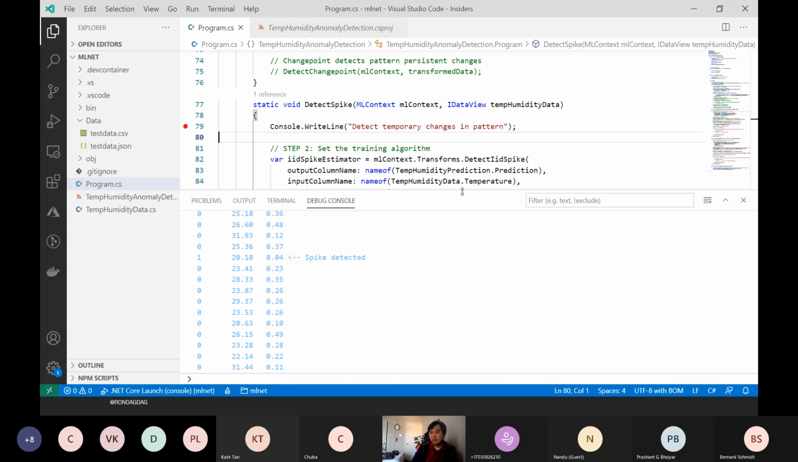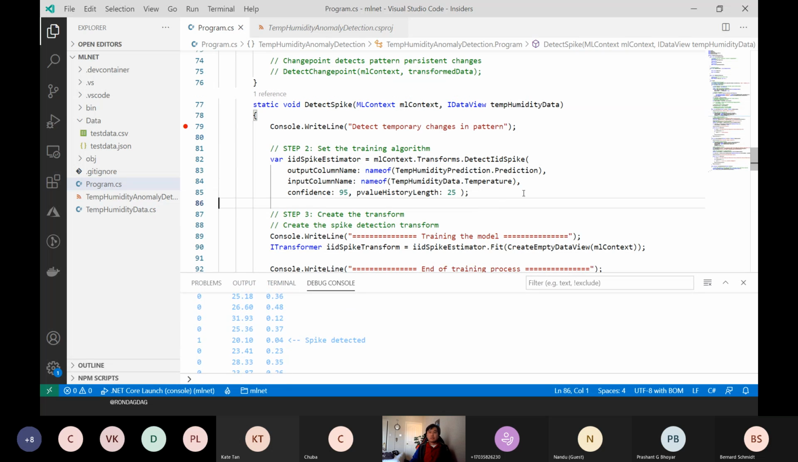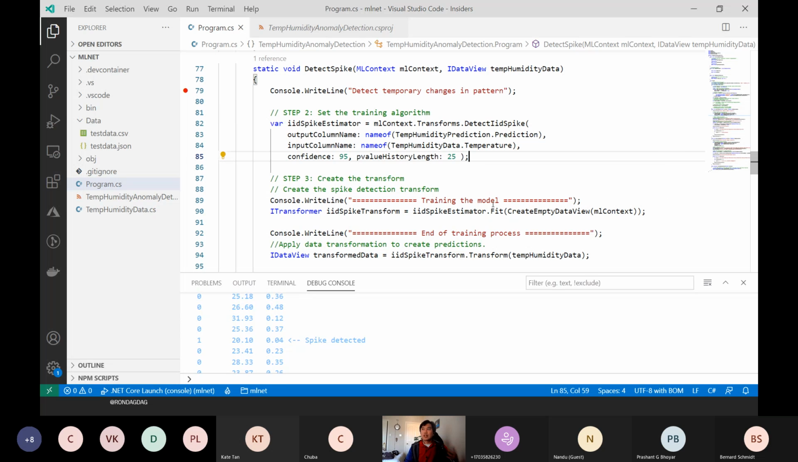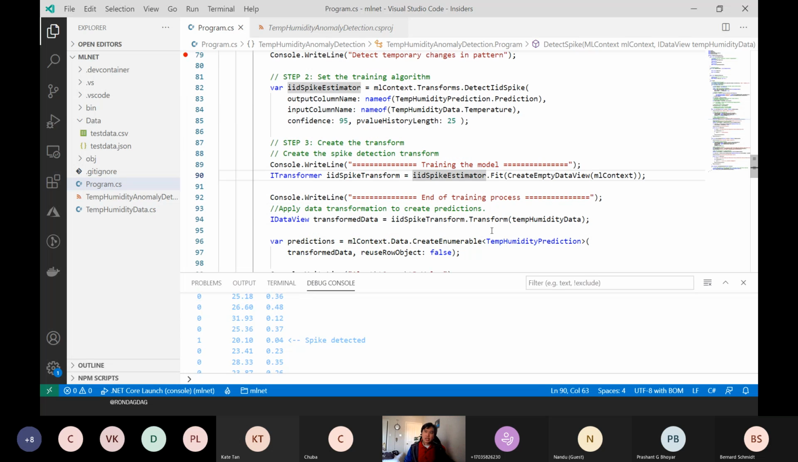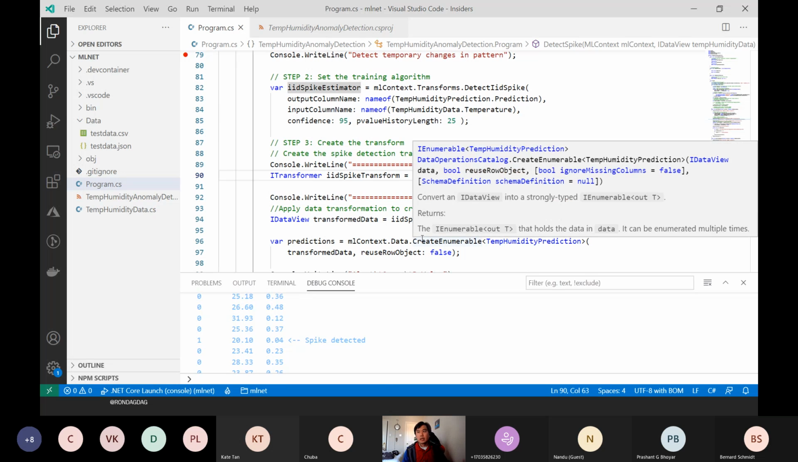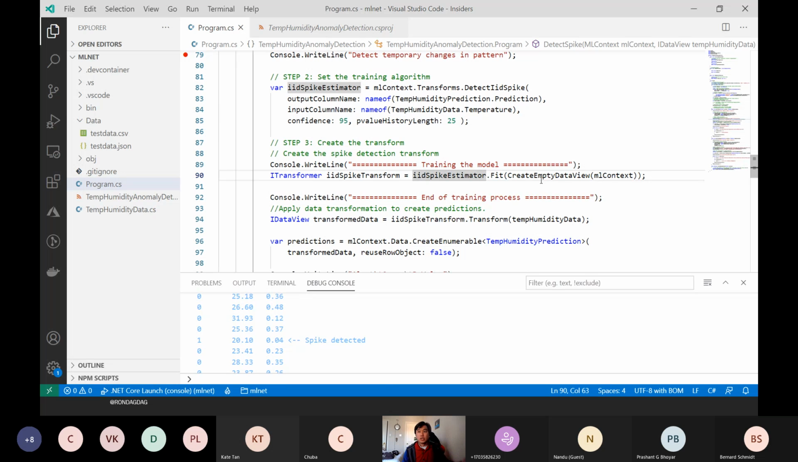It found the pattern. So the good thing about anomaly detection in time series is that you don't need a lot of data set or training data. You train it as you go, right? Train it as you run it. So in this case, it's looking at the last 25 items in my data set and then identifying if it's anomalous or not.